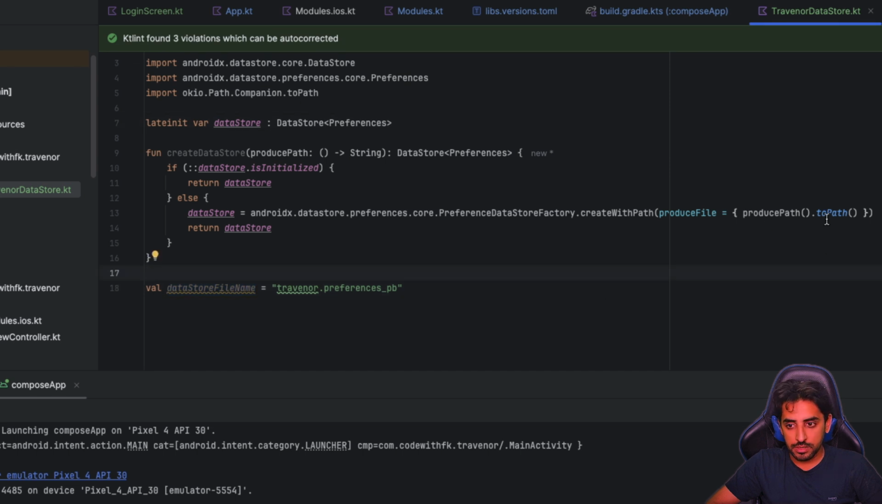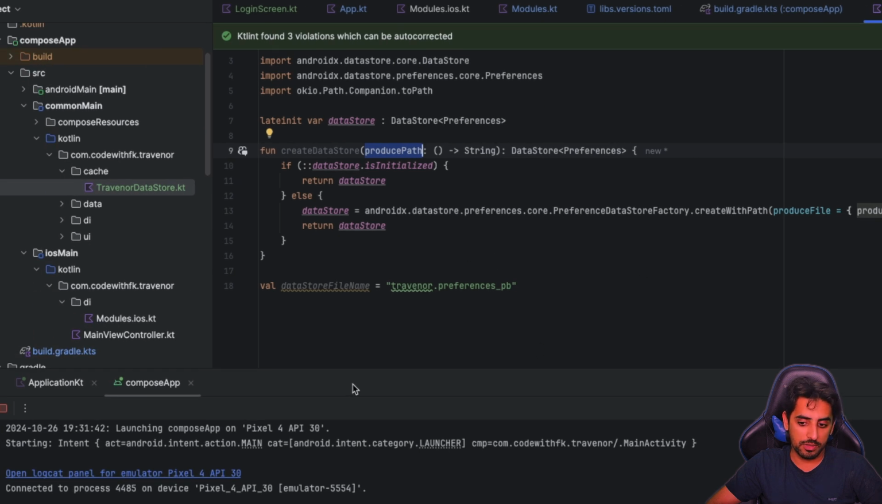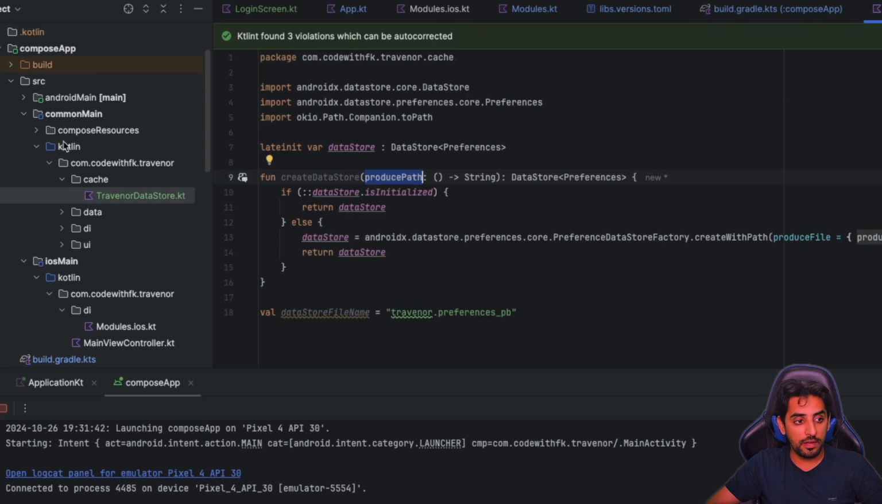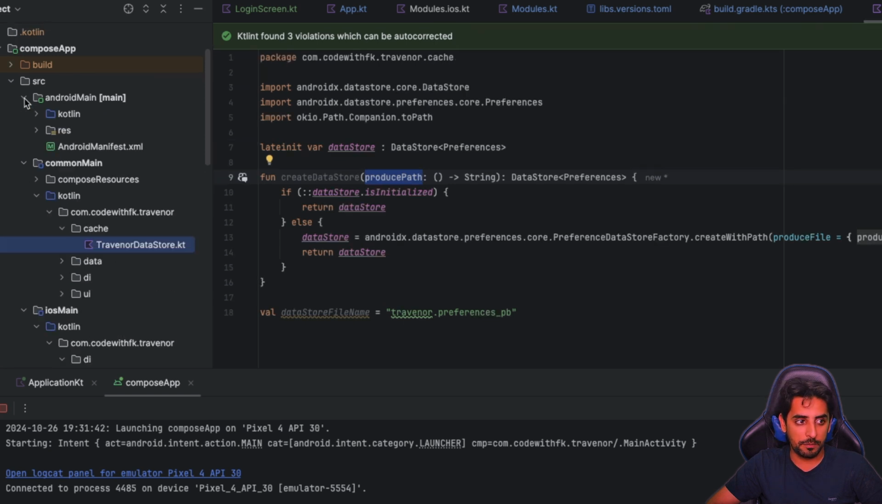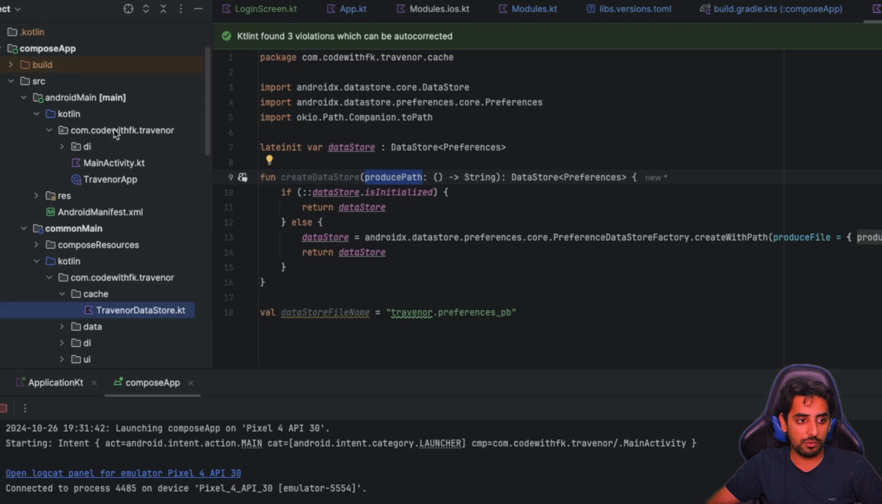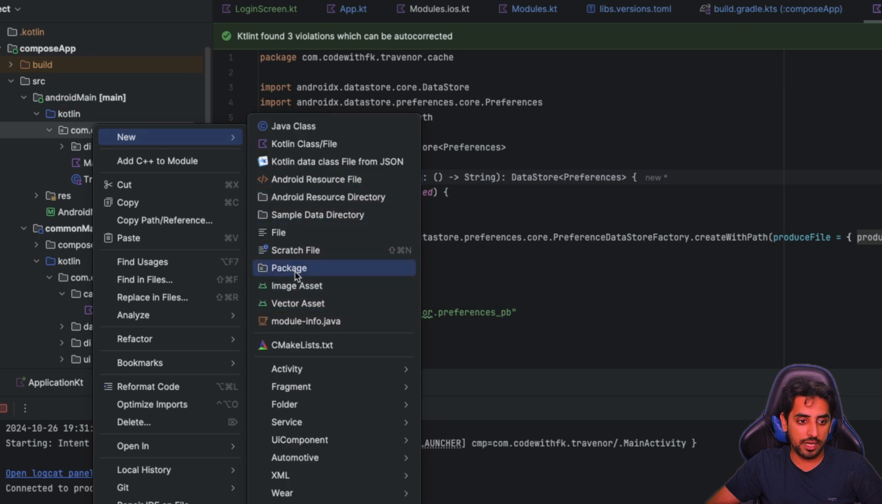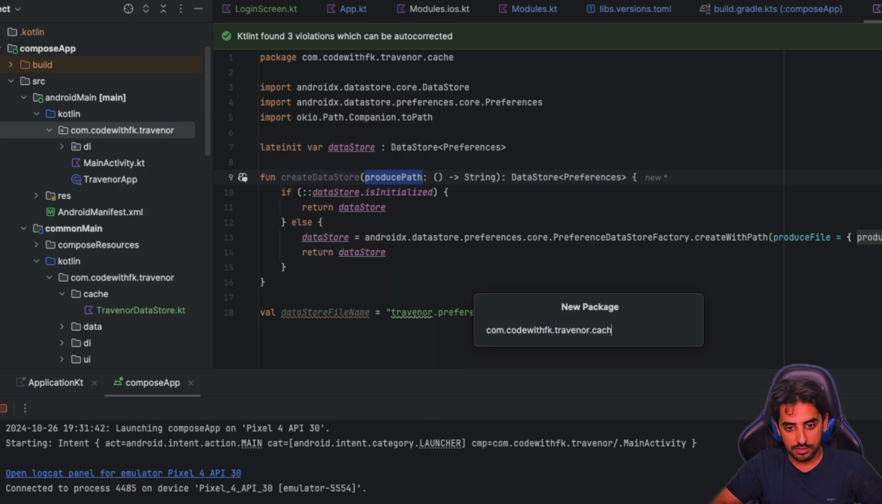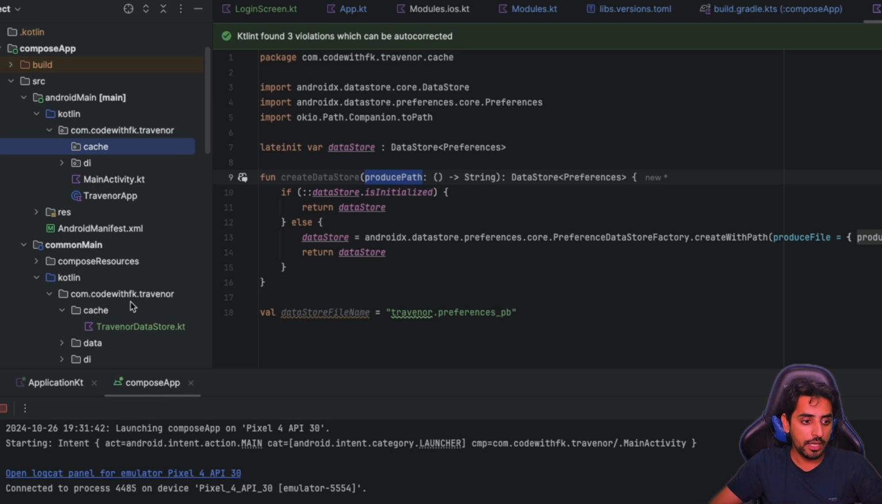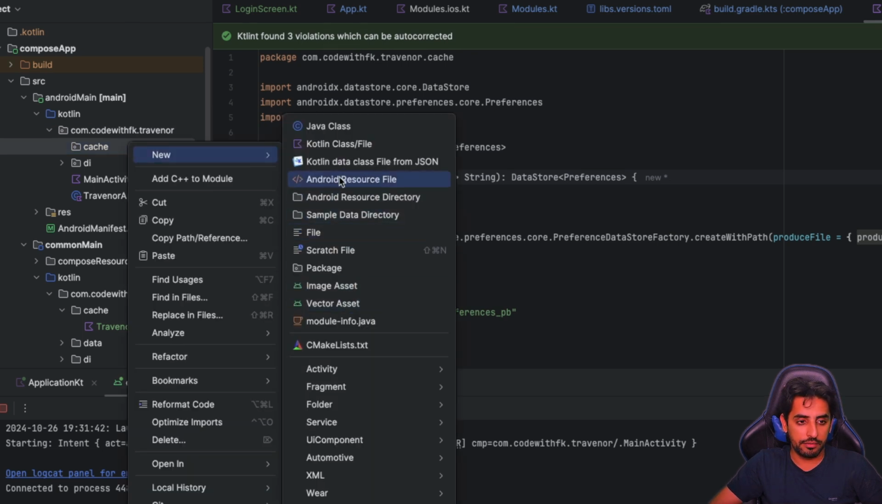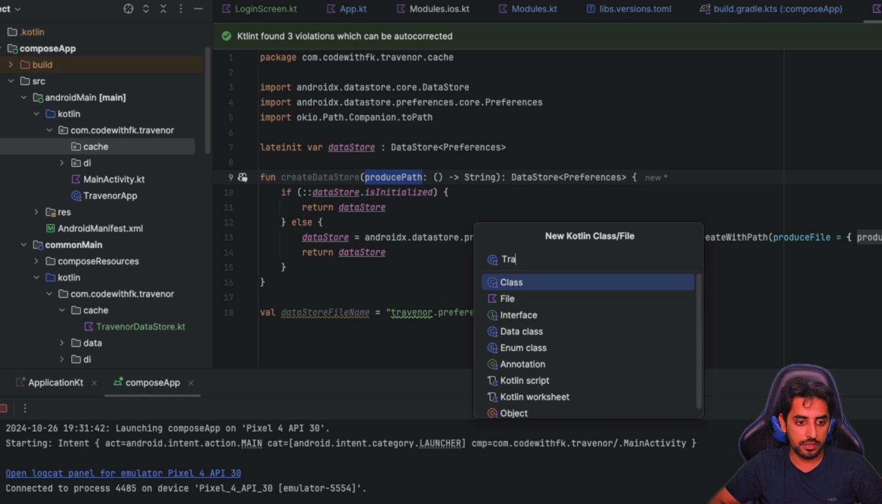Now since I mentioned that this producer path is supposed to be coming from each side, what you have to do is define your own mechanism for getting that file. For that, I'll go over here into my Android main section, and inside that I'll create a new package and call it cache, right? And over here let's create a file and call it Travenor datastore.android.kt.